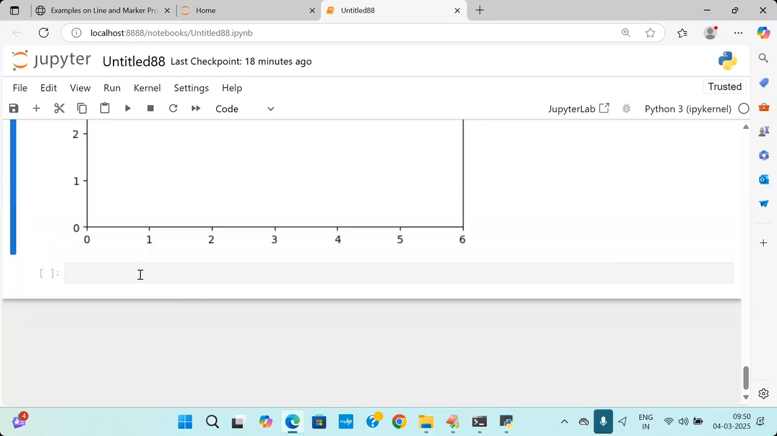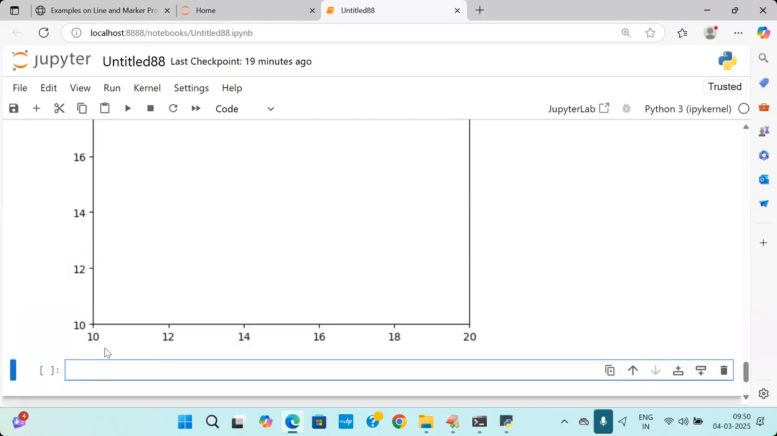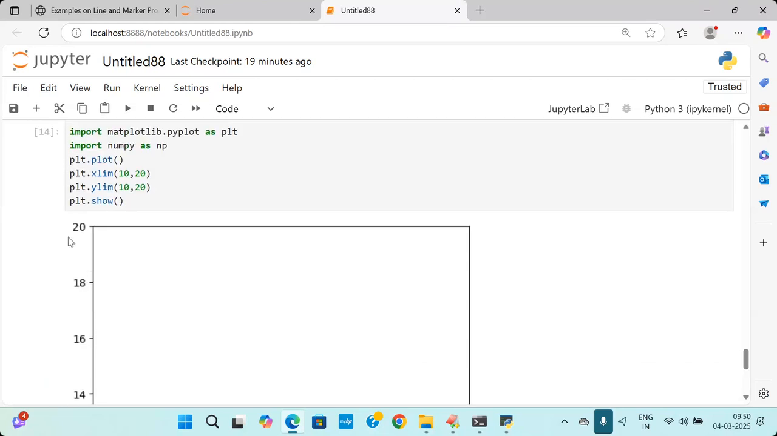To specify your own limit now, I will take 10 to 20. Here also 10 to 20. So this is 10 to 20 and then 10 to 20. Are you following me?